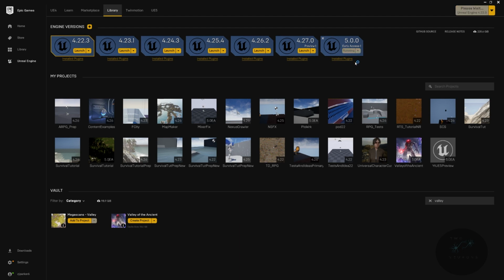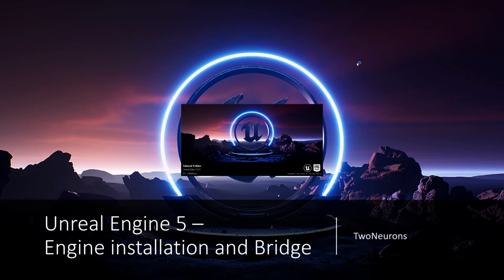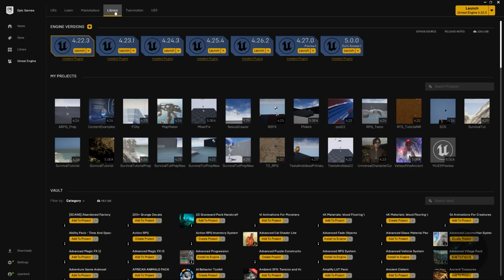So hit launch. It's going to take a couple of moments. And all we're doing is ensuring the engine loads correctly and that you don't need to reset anything. So if there are issues, what you will do, and I'll show you in just a moment, is click this little chevron next to launch, this down arrow, and look for the verify command. And you click that and let it do its thing.